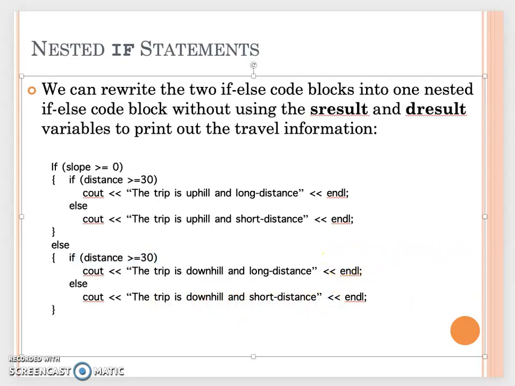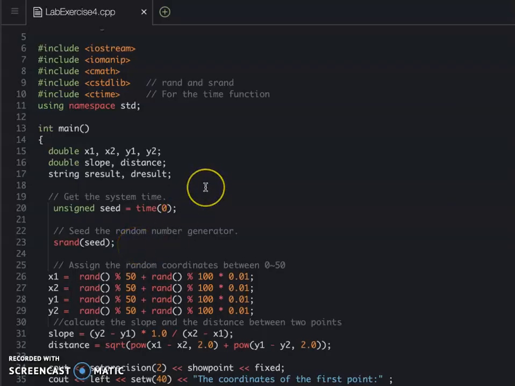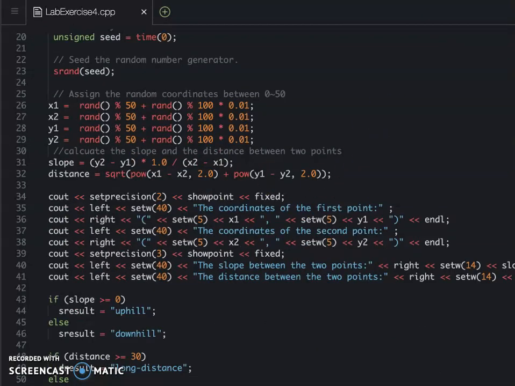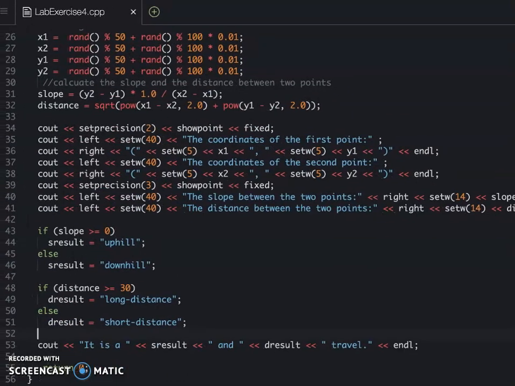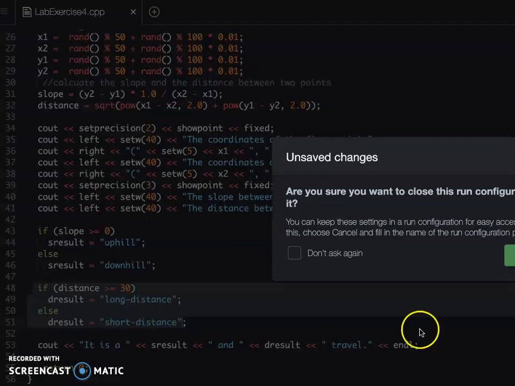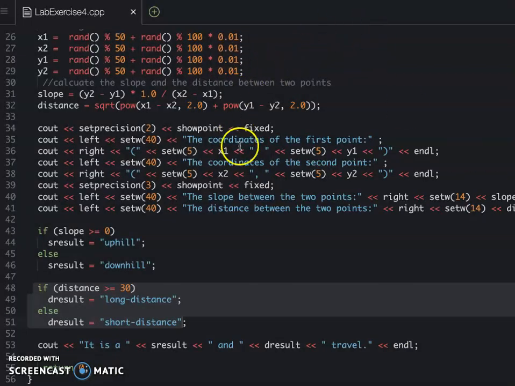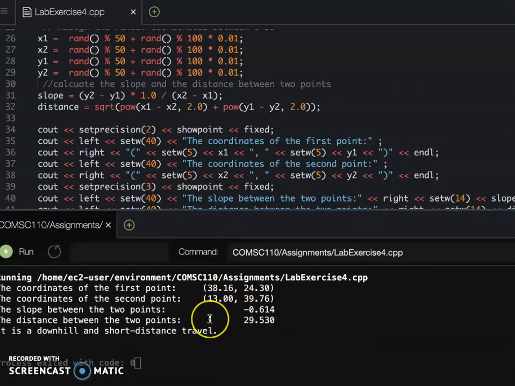If we want, we can run this again and open our lab exercise 4. You see that's the original code, with two separate if-else statements. Then we display the output at the end. When you run that, because we're using the random number generator, we will have a random number, and then you can see here we have the output.